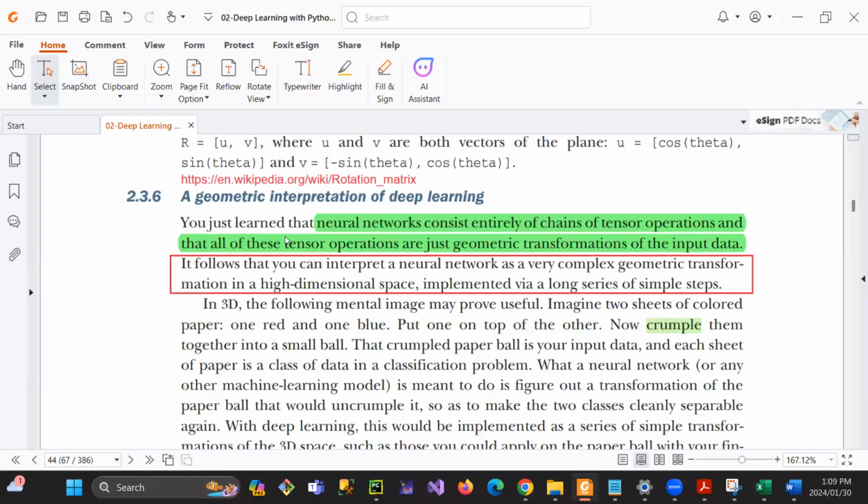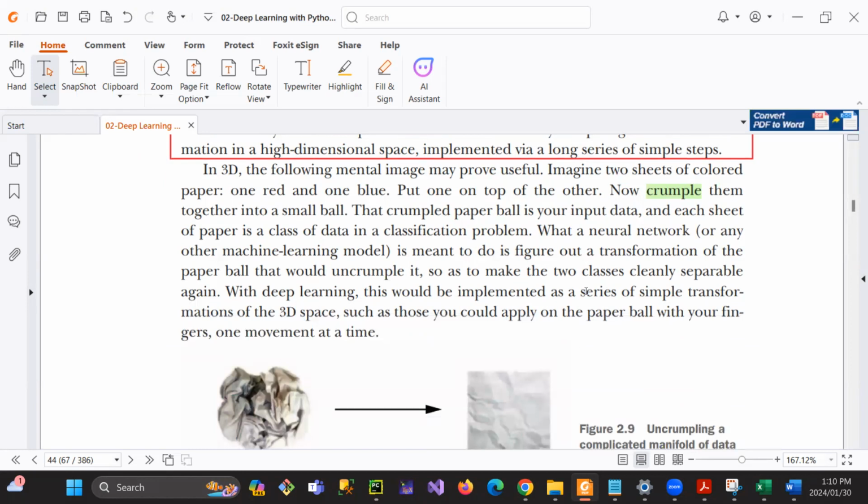Look at this one. It says that neural networks consist entirely of chains of tensor operations, and that all of these tensor operations are just geometric transformations of the input data. It follows that you can interpret a neural network as a very complex geometric transformation in a high dimensional space, implemented via a long series of simple steps.